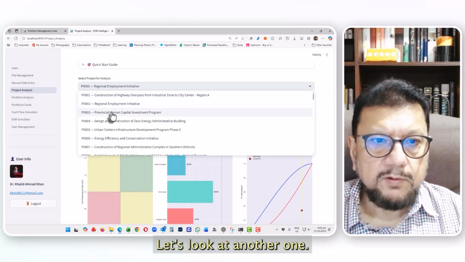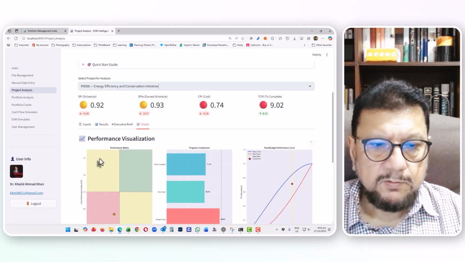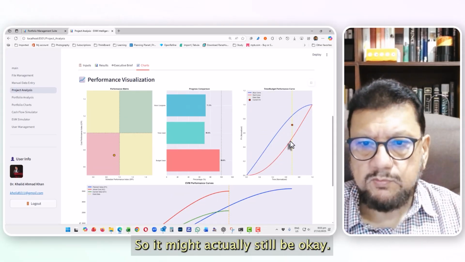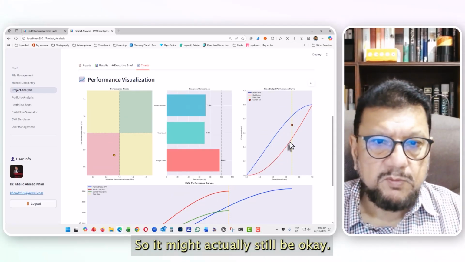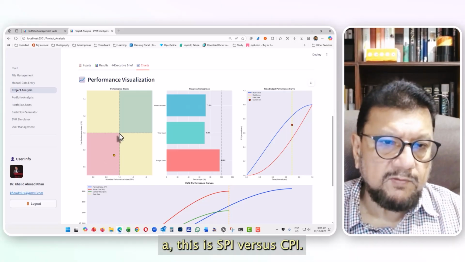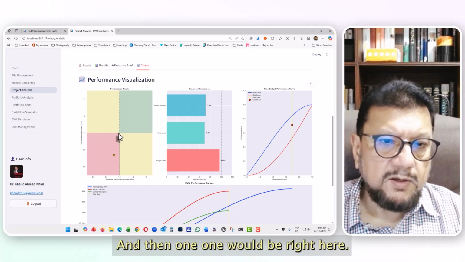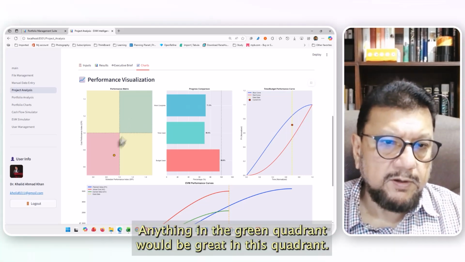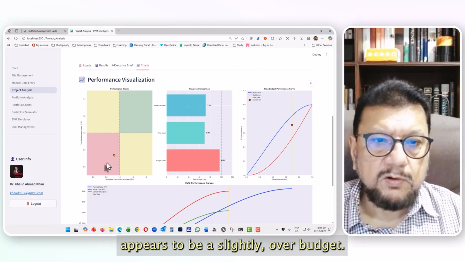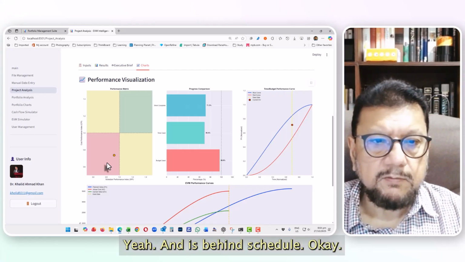Okay, let's look at another one, and then just so you can see, in this case, this project is within the envelope, so it might actually still be okay. But here we can see this is SPI versus CPI, and 1 would be right here. Anything in the green quadrant would be great. In this quadrant, the project right now appears to be slightly over budget and behind schedule.